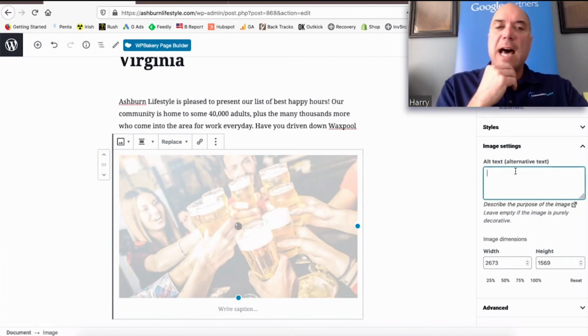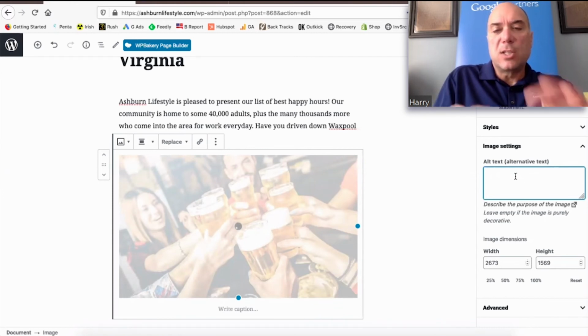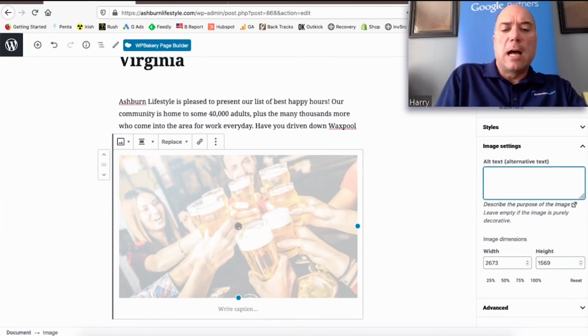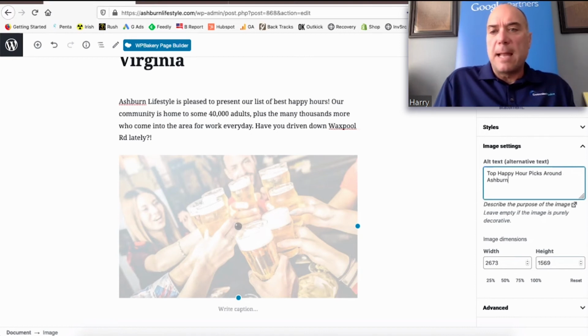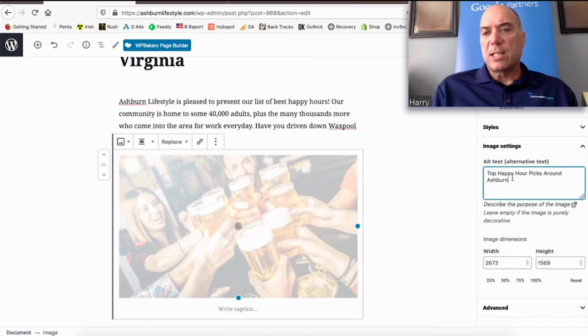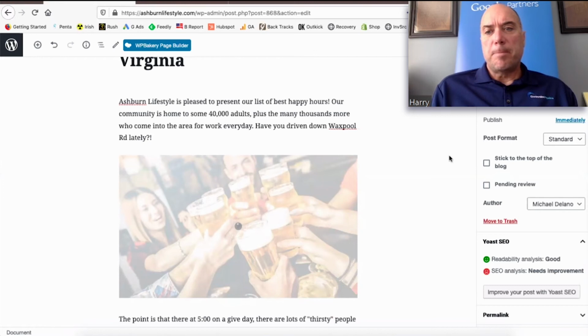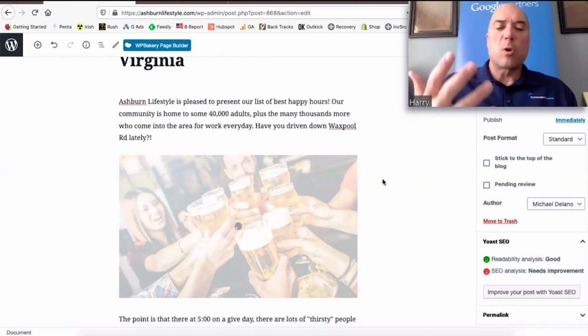So in the alt text, I don't want to duplicate exactly the key phrase that we're after, but I'm going to write something similar. So you can hear I'm modifying the alt text of this image, and I'm going to do something like, this is the science part of SEO. There's no art to this. I just want to find a variation of best happy hour in Ashburn, Virginia. I'll do something like top happy hour picks around Ashburn, something like that. And now this text is part of this image HTML as it appears on the page. And so that again is one more thing.